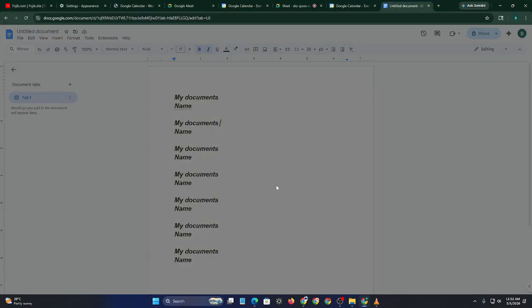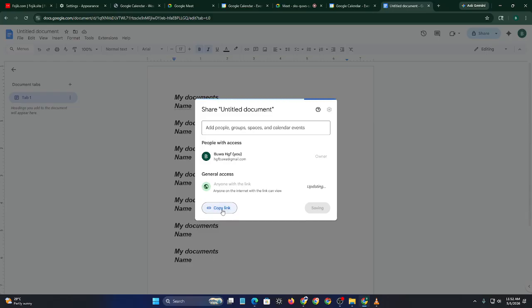And that's how you create a Google Docs document. Simple, fast, and perfect for work, study, or anything else.